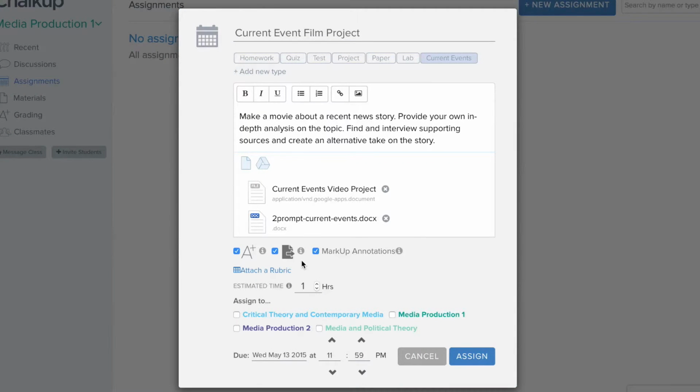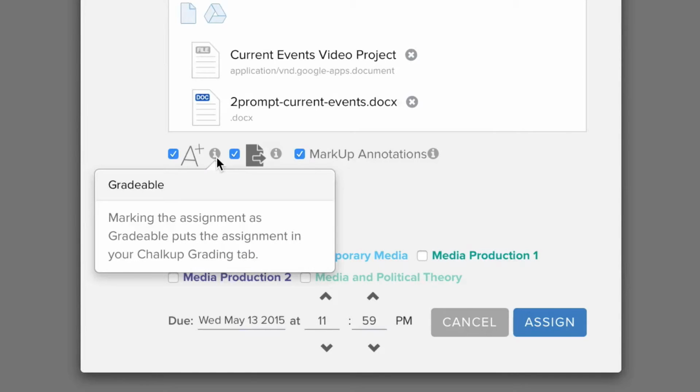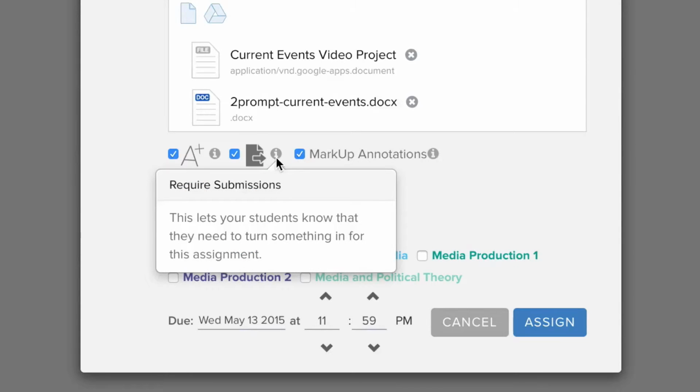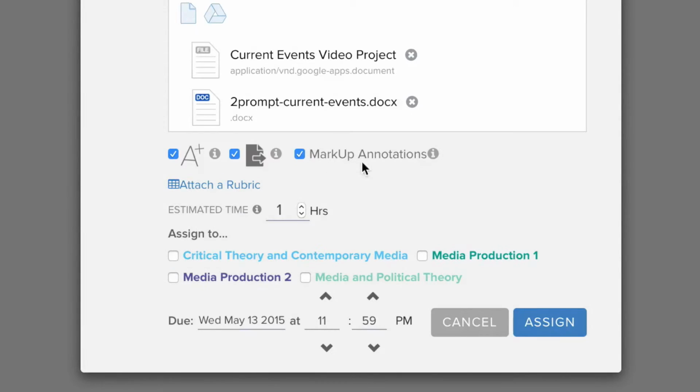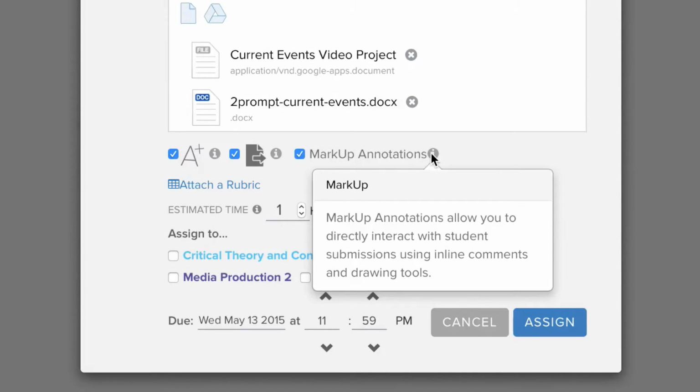Here are your options for grading. First, I want to make this assignment gradable. This means it will be added to my Chalkup gradebook. Second, I want this to be something students turn back in. This means they'll be prompted to submit the work back to me once they finish. Finally, this option will allow me to use the markup annotator when I'm ready to grade.